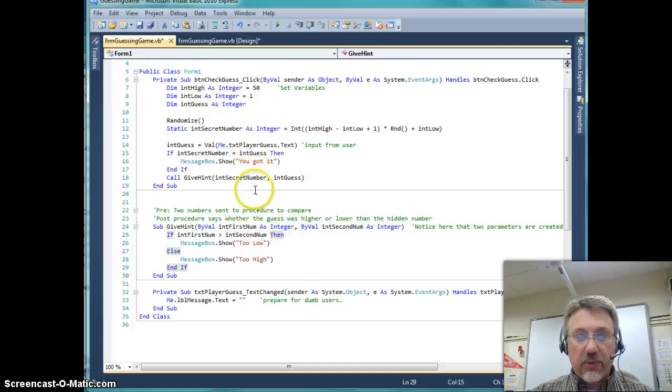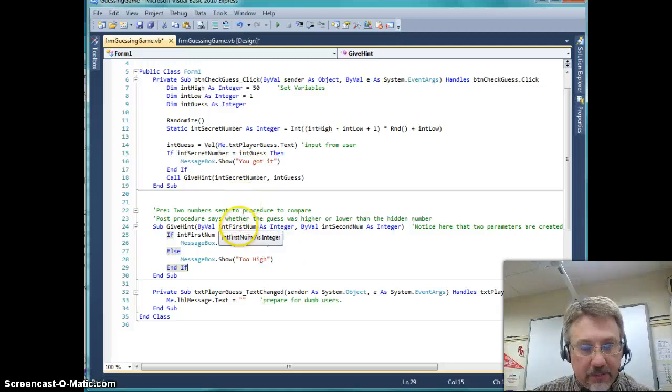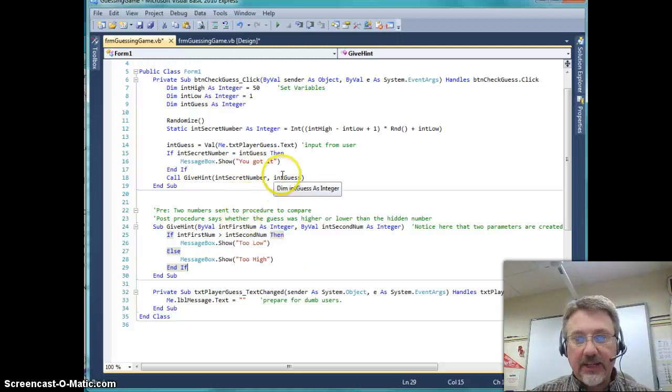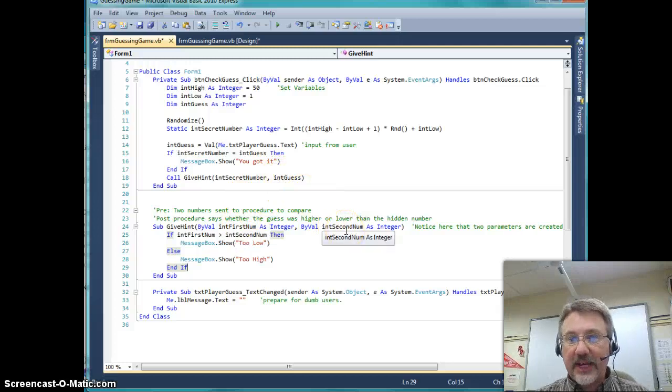If I flip these around by accident, here's where I'm going to get a logic error and not an error that's a syntax error or anything like that. It's not going to show up as a wavy line or anything. It would just work the opposite of what I want it to. Okay, so you do have to make sure secret number is going to end up being the first number down here, and int guess is going to end up being the second number down here.